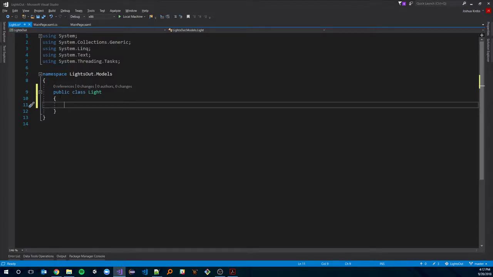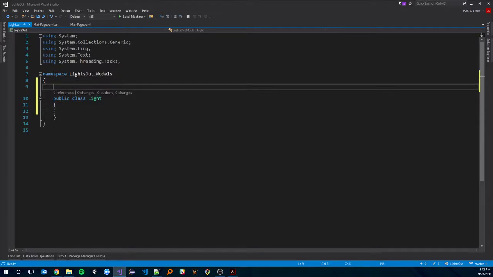Nice little rule of thumb. Unless you have a reason for a class to not be public, and there are good reasons why classes aren't public, you should make them public. In fact, I'm just going to throw a comment in here really quick. Unless you have a good reason that a class should not be public, a class should always be public.